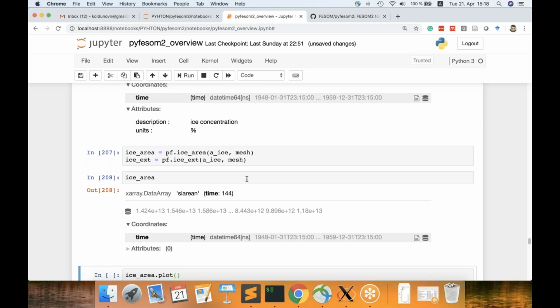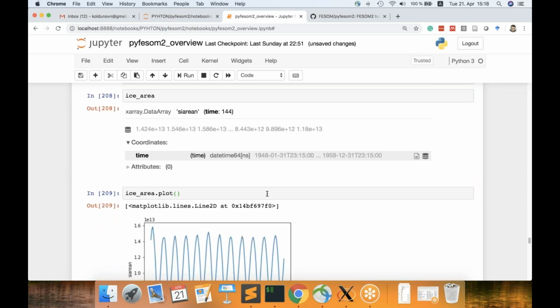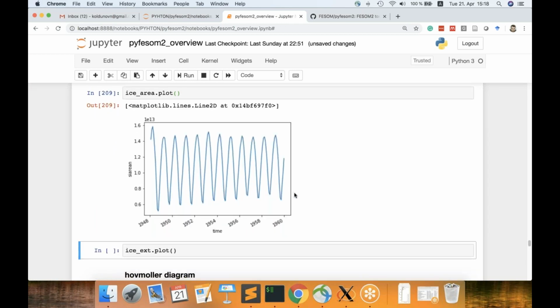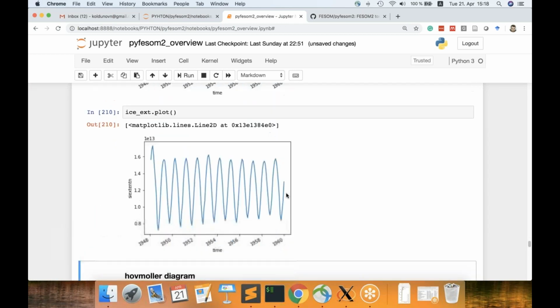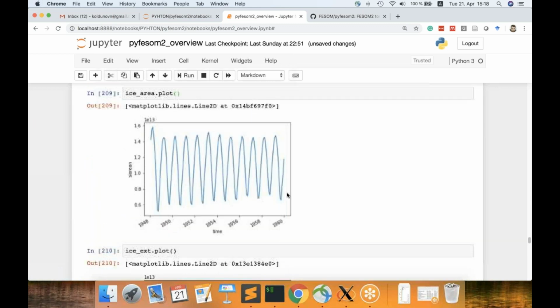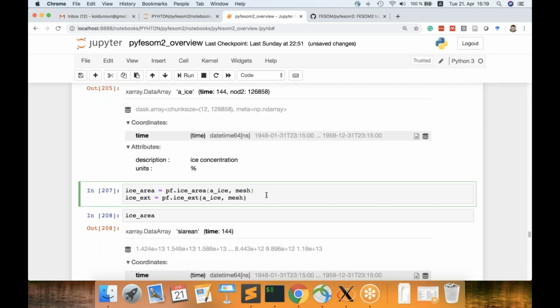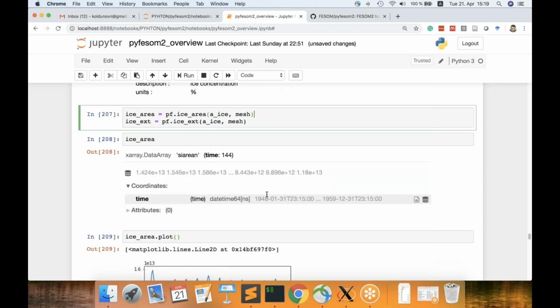Since it's an xarray, you can make a plot very easily, and you will have the plot of ice area. The same thing you can have here. For more advanced features of what you can do with these things, you have to look at xarray. But the idea is that with a very simple function call you get a relatively simple diagnostic, though there are some optimizations inside that hopefully make them a little bit faster.